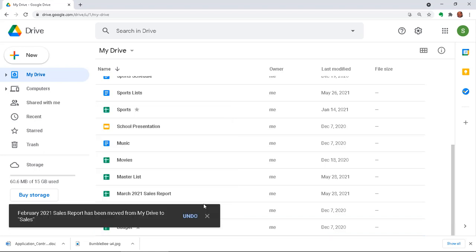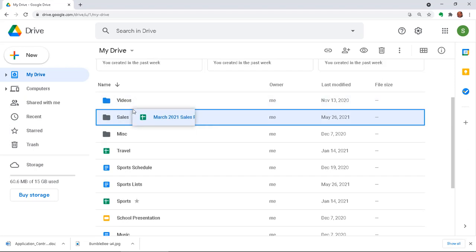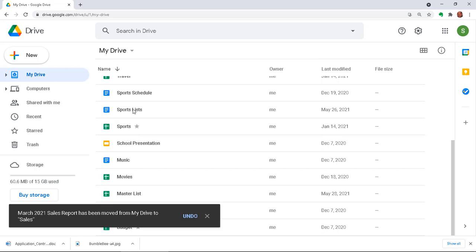Another method is to drag and drop the file to a new location. This works if the destination location is visible on the screen. To do this, select the file and while the left mouse button is pressed, hold it down and drag it to the location you want to move it to. I'll move it to the Sales folder and drop it in there.